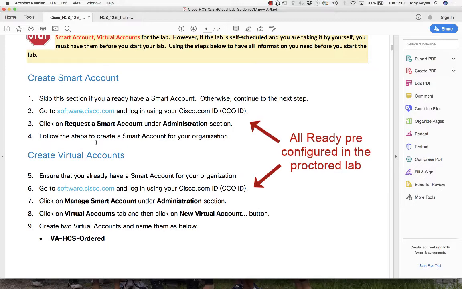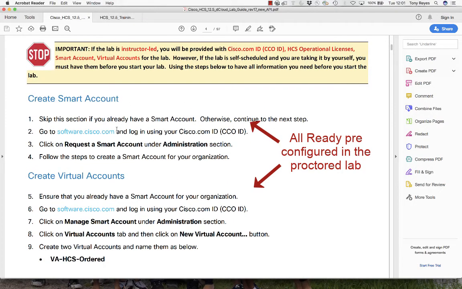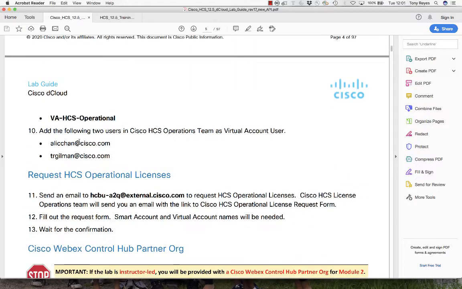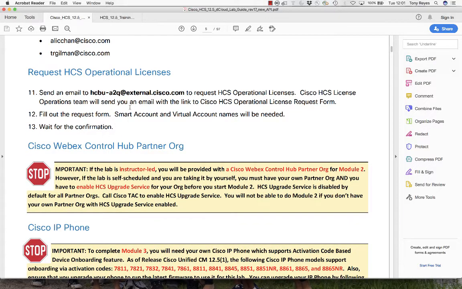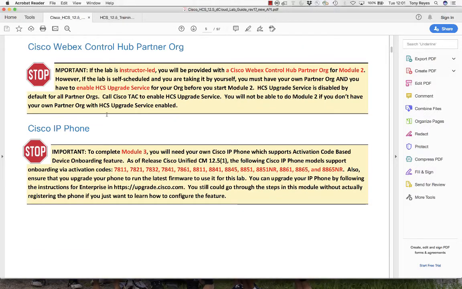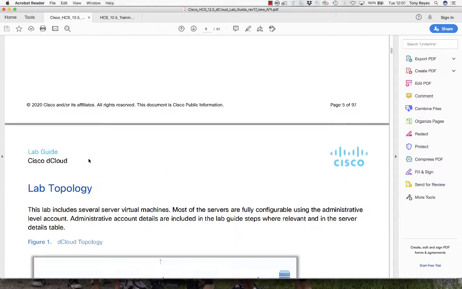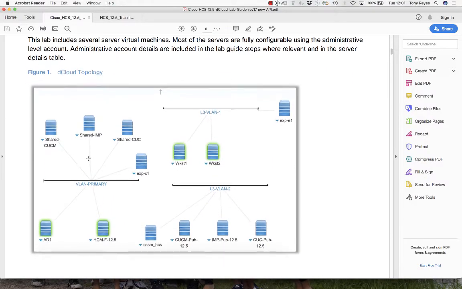Some information if you were going to do it by yourself, maybe pre-configured on your own environment. You have how to create a smart account, how to create virtual accounts, and then some of the stuff you actually have to do, and then how to request operational licenses. Some of the stuff about Control Hub, and some of the stuff about the IP phones which we're not doing in this lab. The topology itself looks like this.